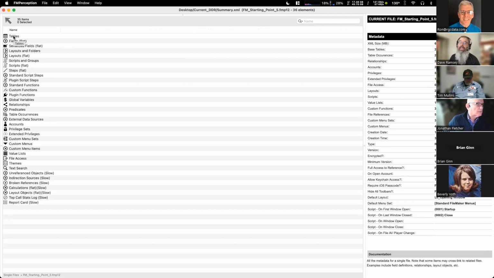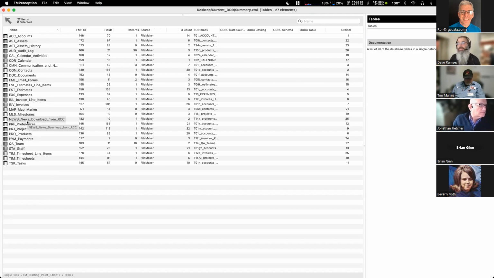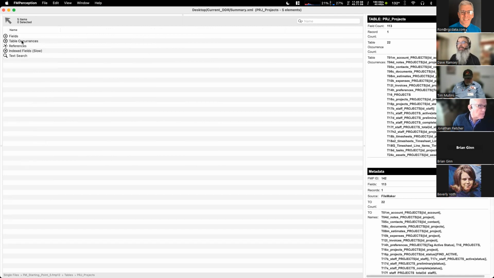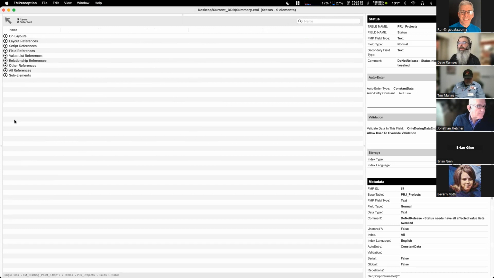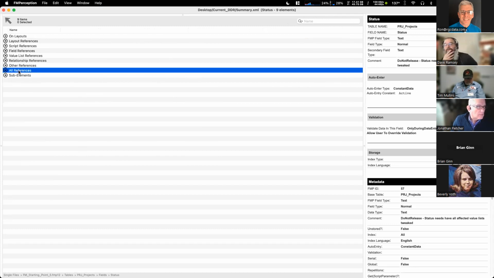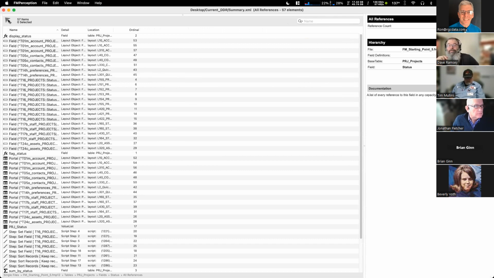If I just double click here: tables, projects, fields. It remembered my status filter, and then I want to say, okay, find me every place where this field is used. And just double clicking will do it. And I can hit this to go back up. You don't need to use the tree navigator at all if you don't want to.